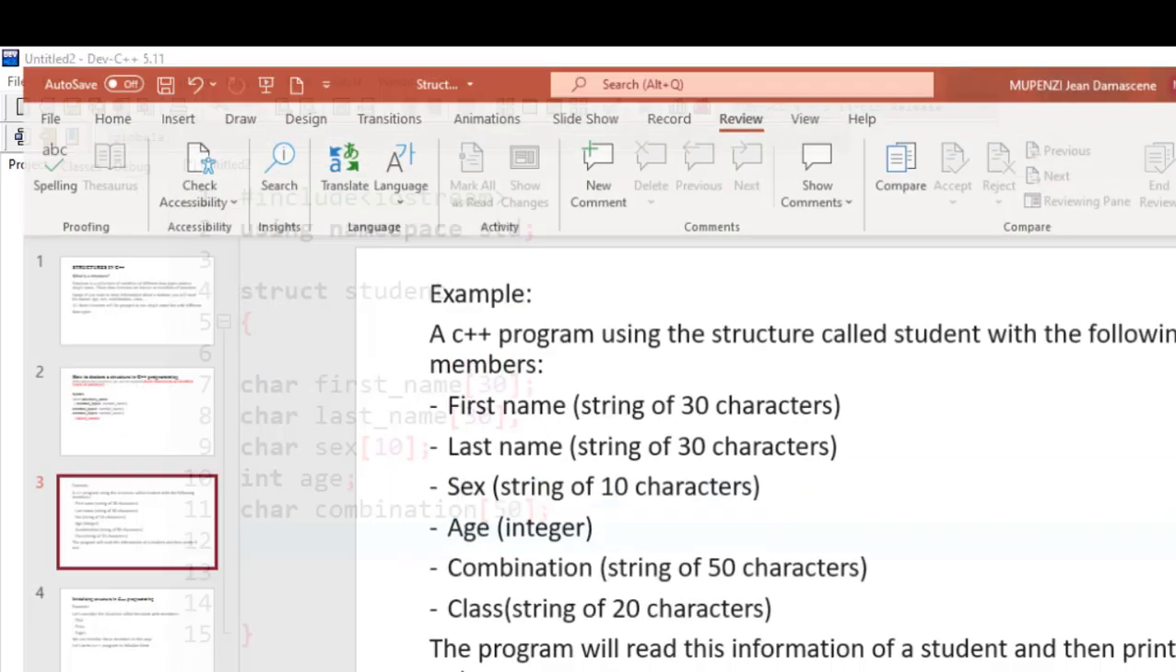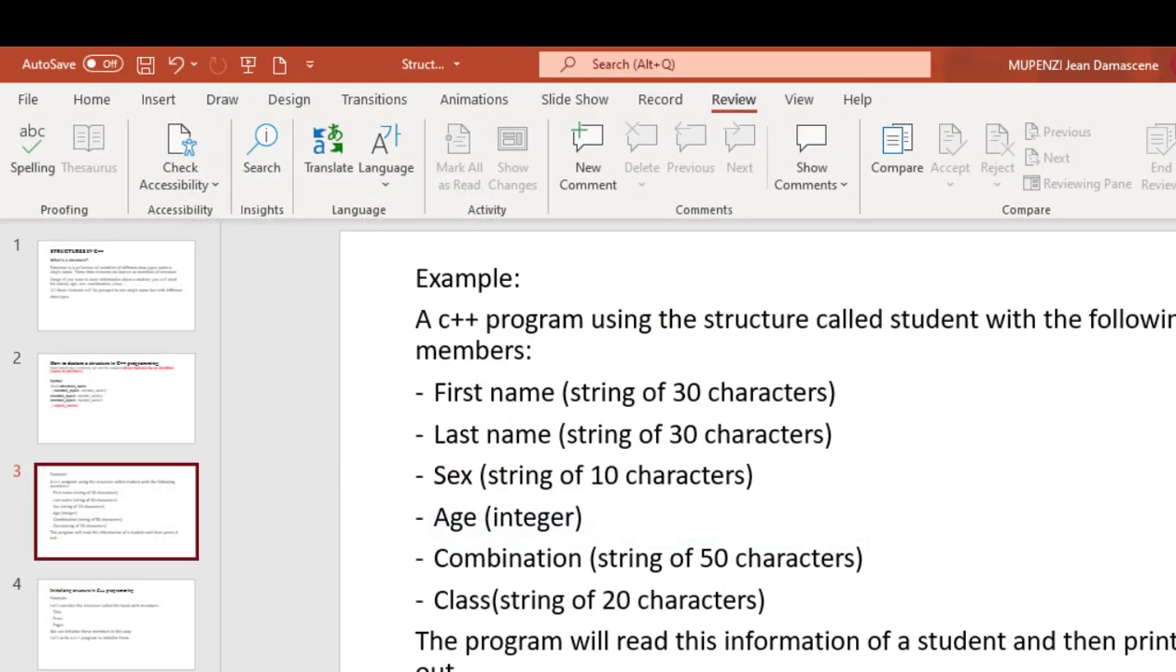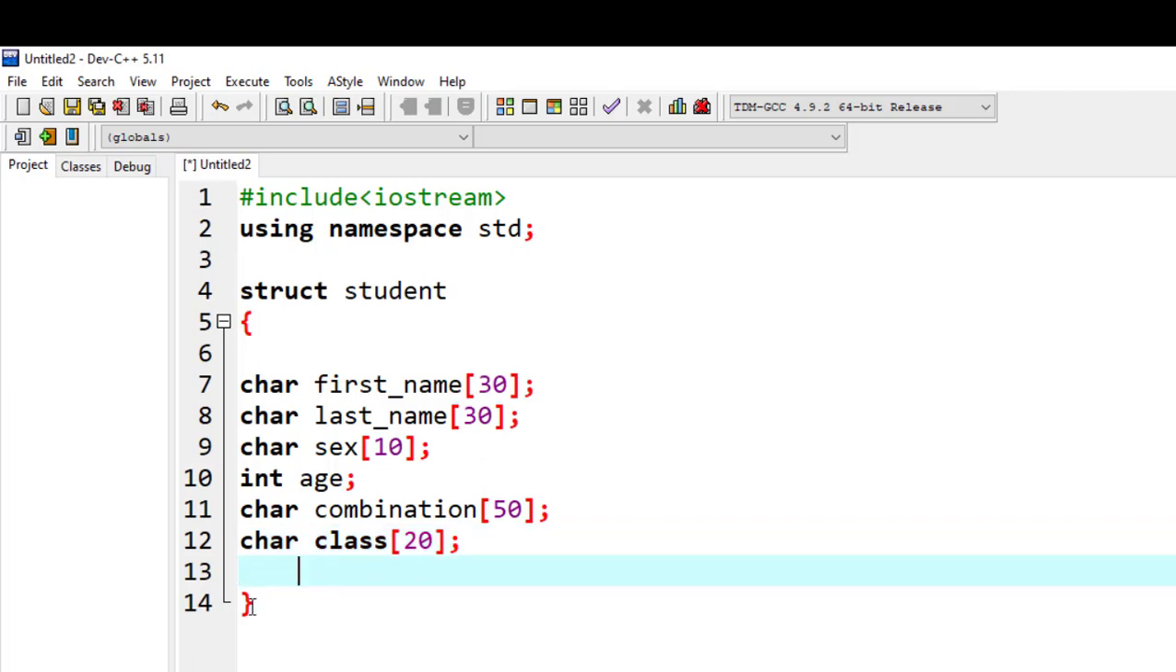So another member is called class. So it is also an array of 20 characters. It's called class. This is also an array of 20 characters. Now these are the members of our structure.